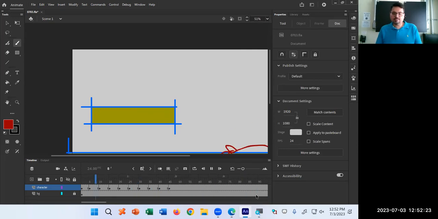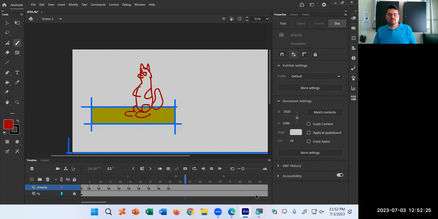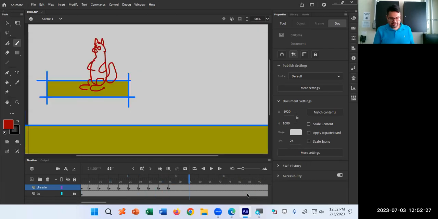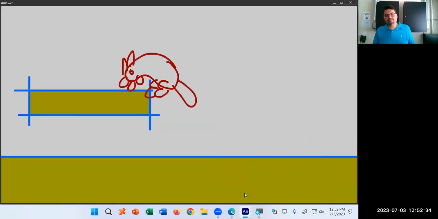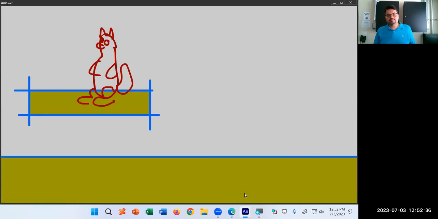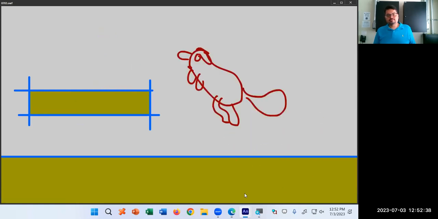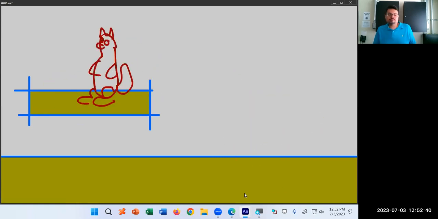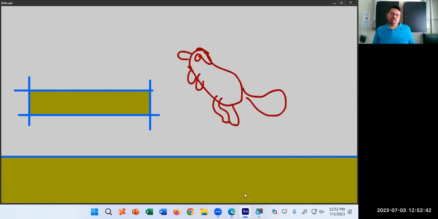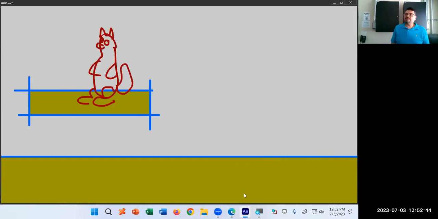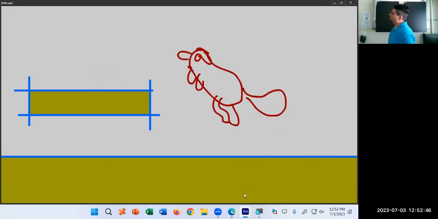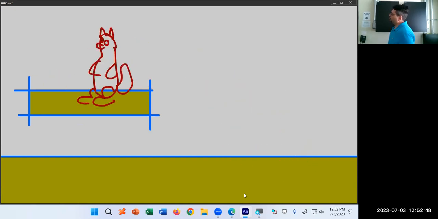It's a little long for the moment, but can refine that as we go on. Test it if you want, if you haven't done so yet. Control Enter. Obviously a little choppy, but look at that, you're animating. You are making the character start at a certain point, then start to move.